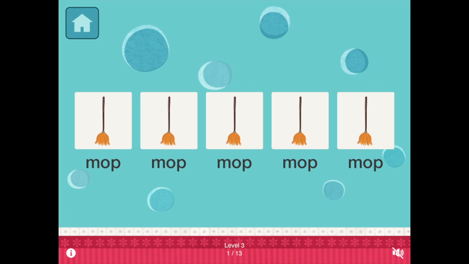Okay, moving on to level 3. What you'll find in level 3 is 5 repetitions of the same word. And so again, a little harder than level 2, but still not too difficult.